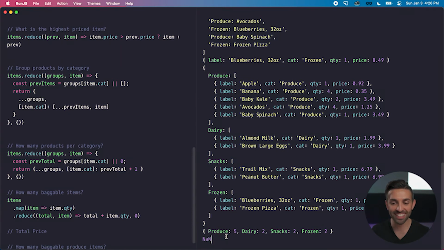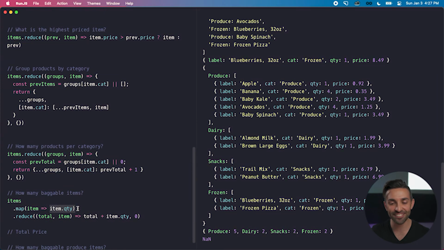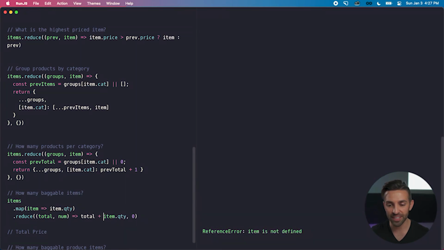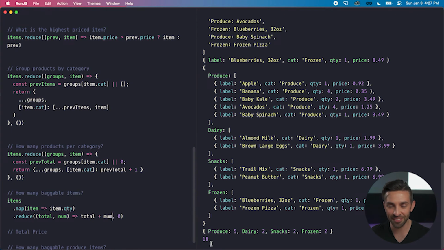Oh, I forgot. So I'm only returning quantity here, which is a number, instead of the whole item object itself. So instead of this item being an object, it's just simply a number. So I'm going to call this num, and we just need to add these together. There we go. Now this returns 18.